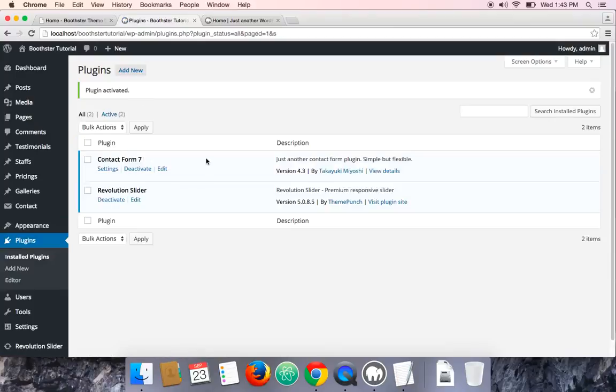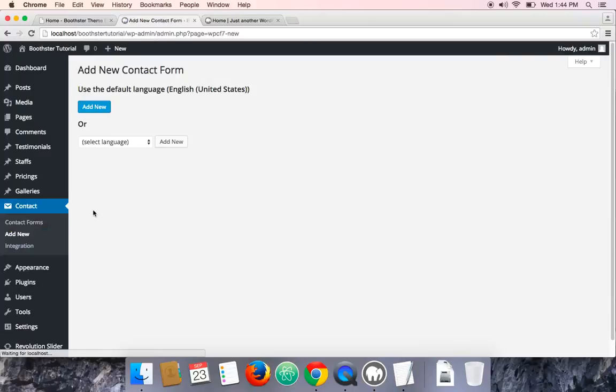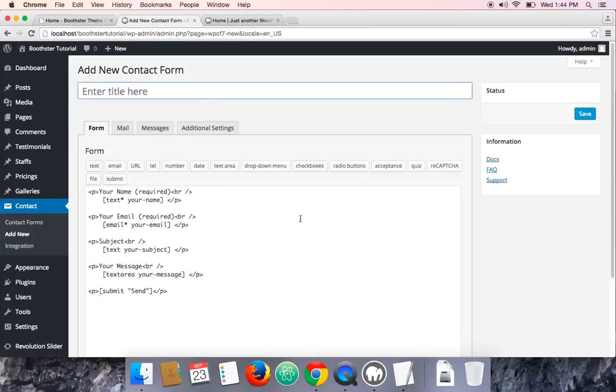Once it is activated, you'll have to create a new contact form, and for that, go to your dashboard again, and you'll have a new panel created here for contact. When you click on it, you can see an option for contact forms for all the existing contact forms, add new and integration. We'll just use the add new button for now, so simply click on add new, and then you have this blue button over here. Click on that as well, add new, and then you have the form set up here to create a new form.